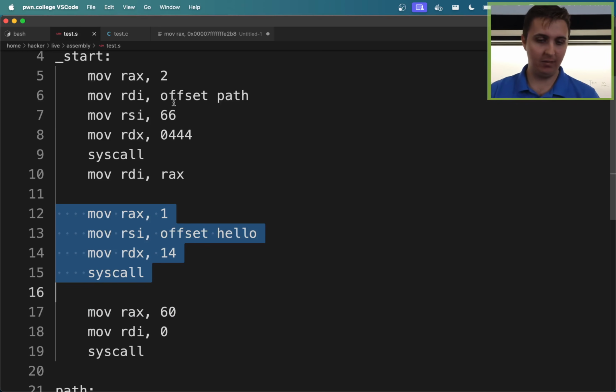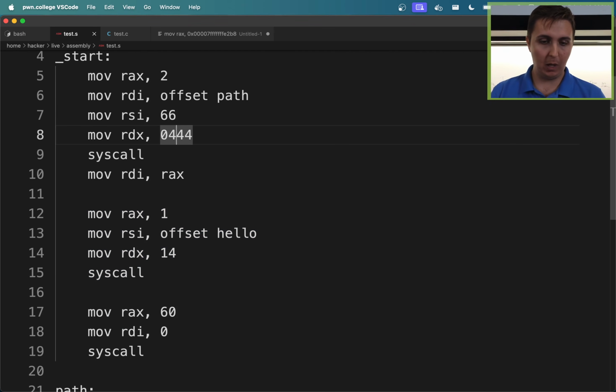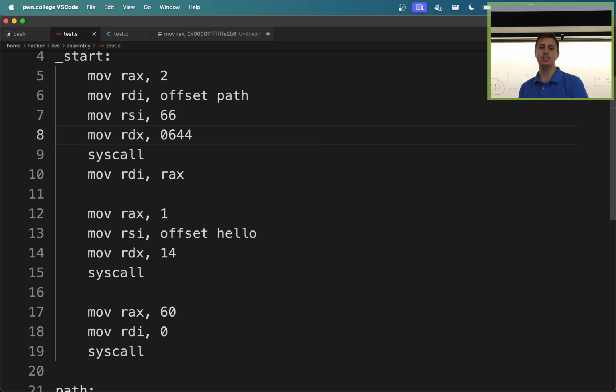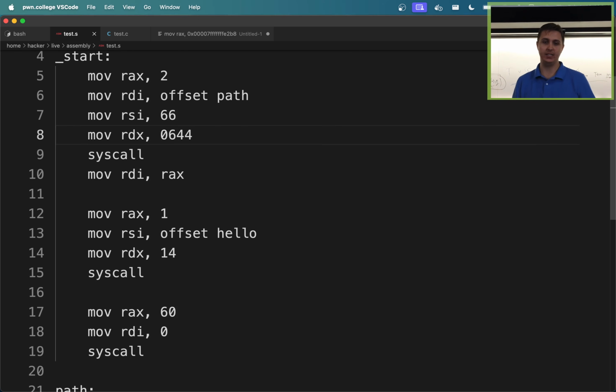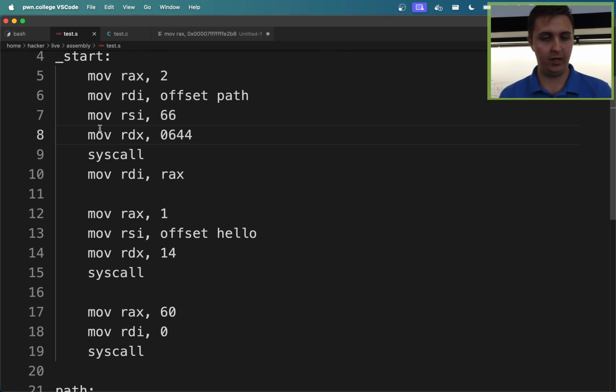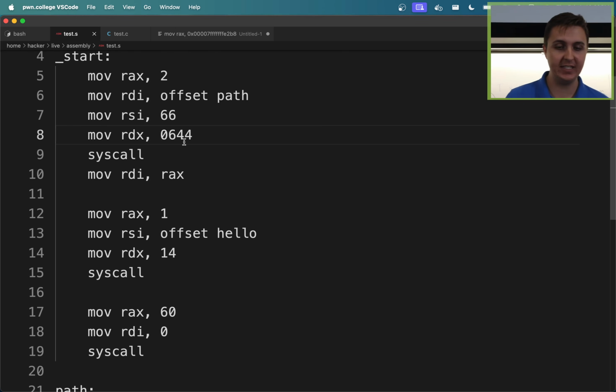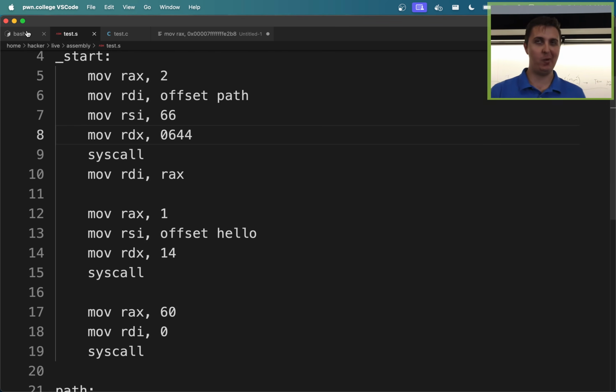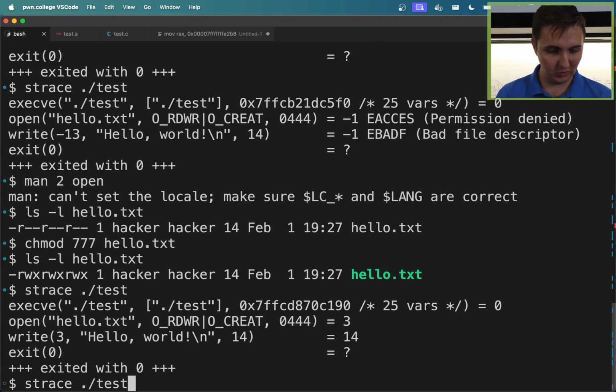If we wanted to make this more correct, probably what we would do is 644, which means I can read and write this thing, and then everyone else can just read this thing, if that's what I wanted to mean. Clearly, since we're writing to this thing, it makes sense that we want the permissions of this thing to also be writable.